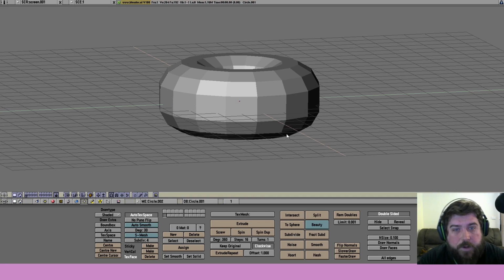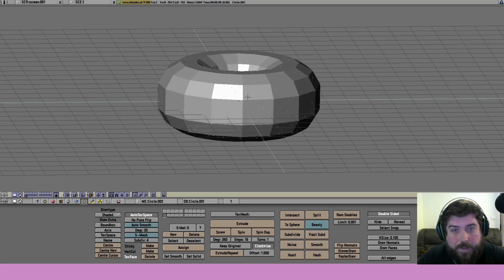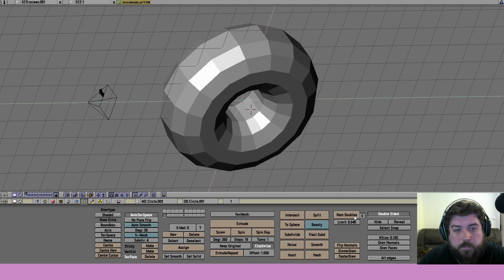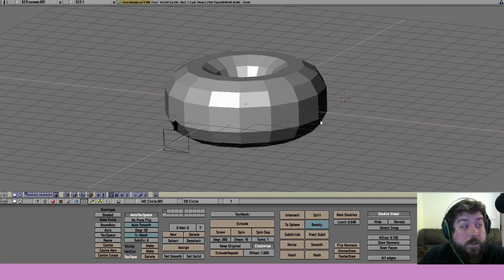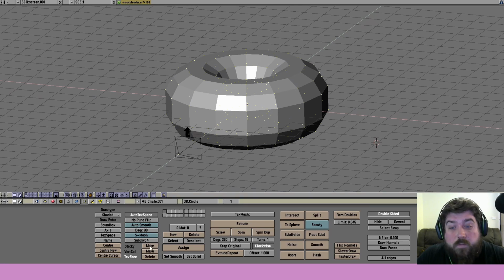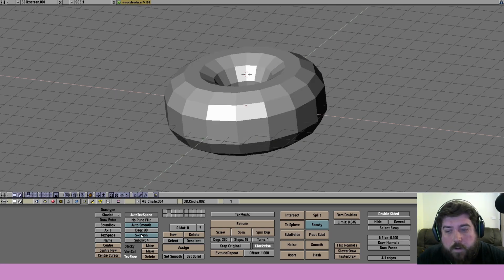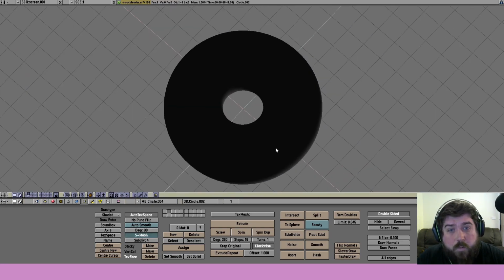So what does subdivide do? Nothing. Beautiful. Love it. Move doubles. No. So what I just did... So we've got auto smooth here as well. Is that going to do anything? No. So S mesh. Ooh, what's that?